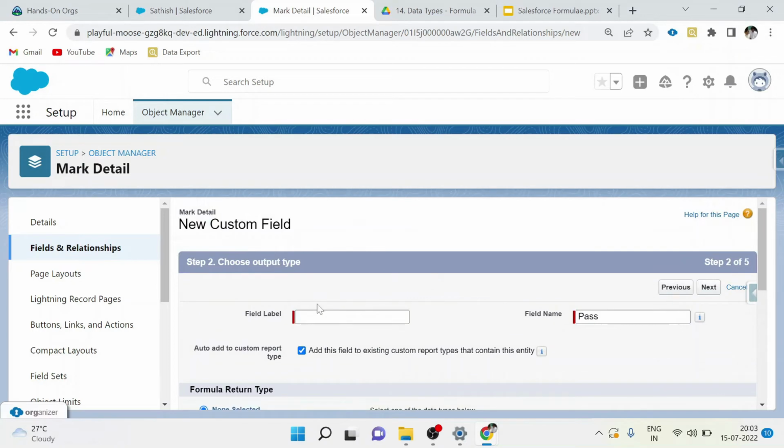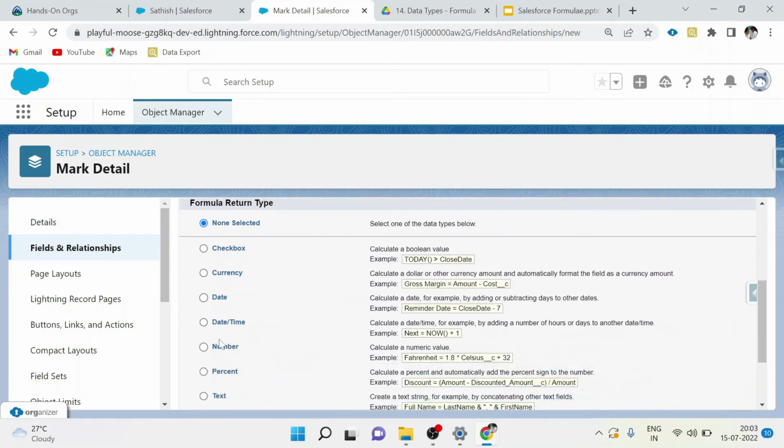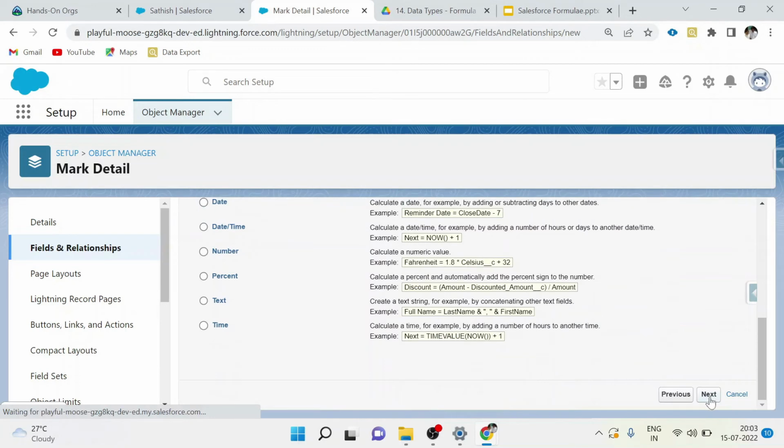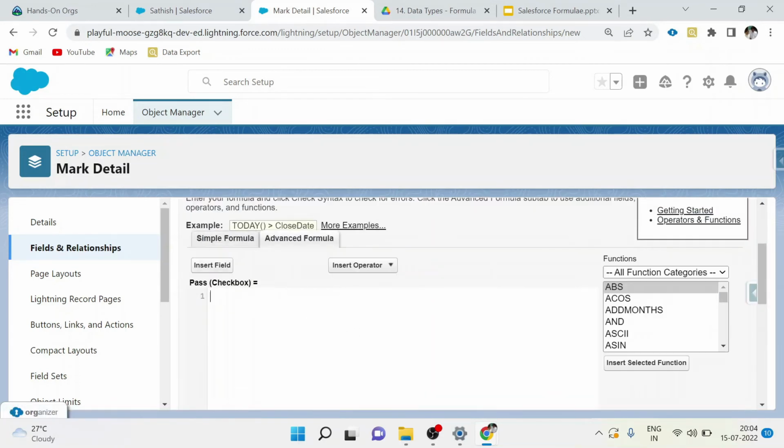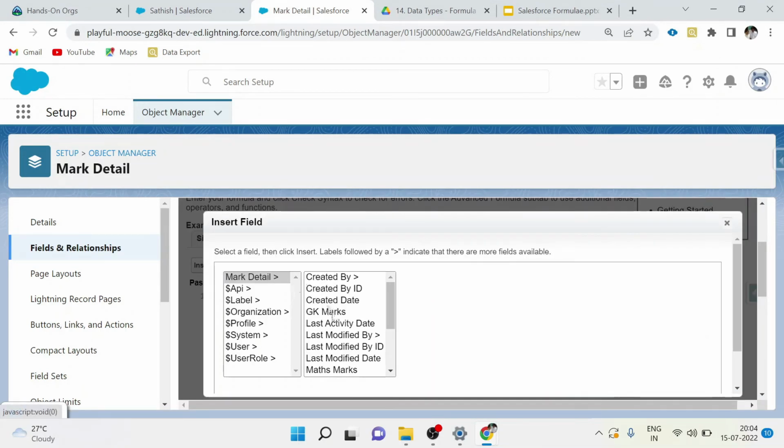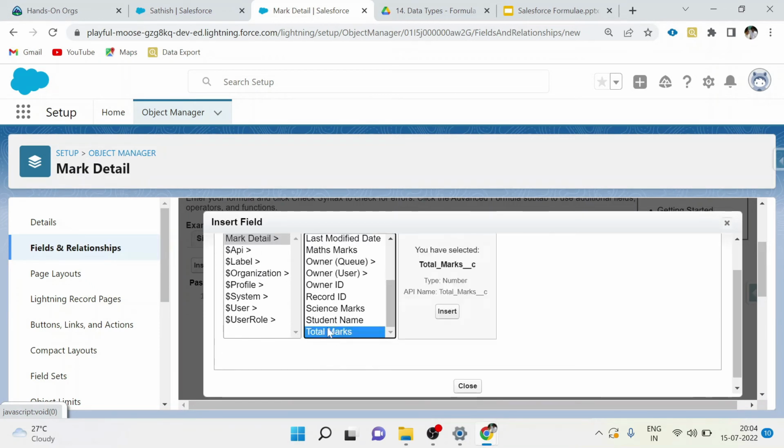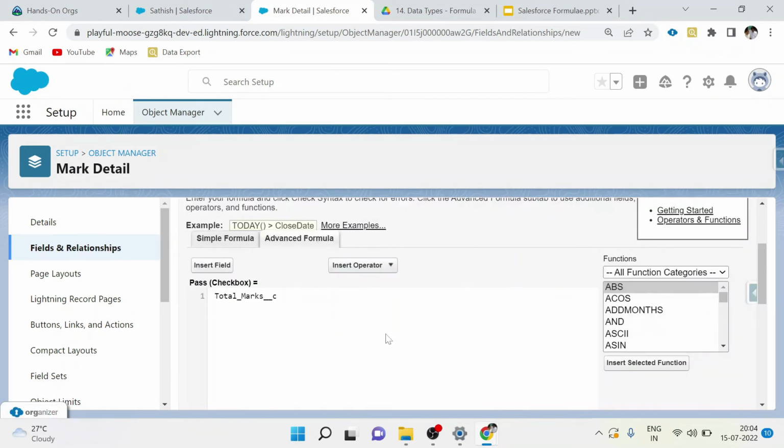Click next. Give some meaningful name. Here for formula return type I am going to choose checkbox to show whether the person is pass or not. If it is checked, he is pass. Here I am going to write a formula to check the person is pass or not. I am just simply taking total marks and if it is more than 150 he is pass.